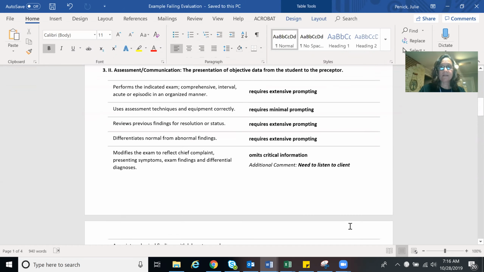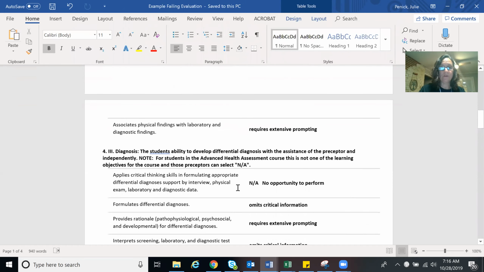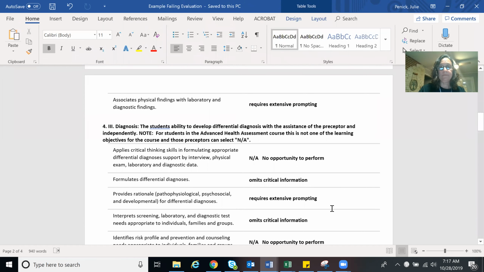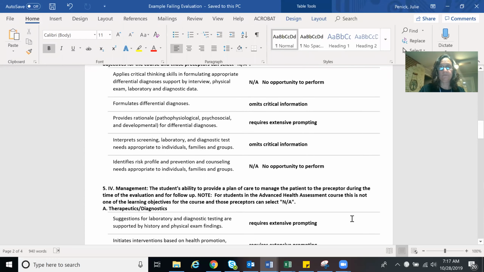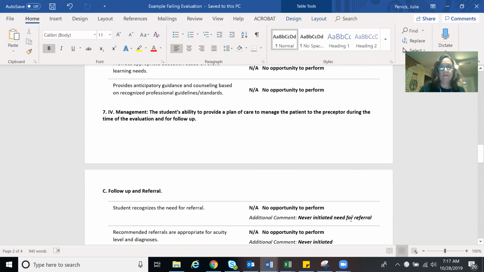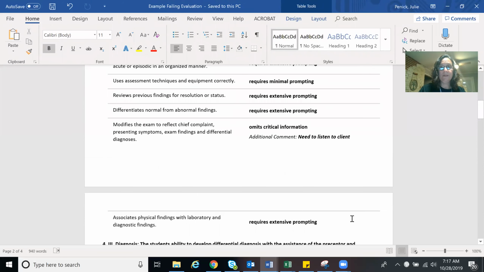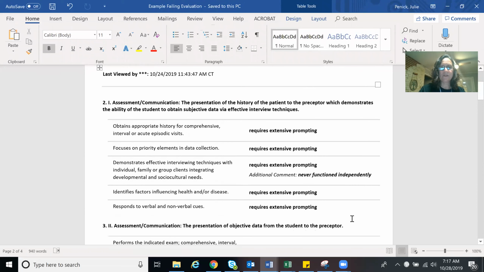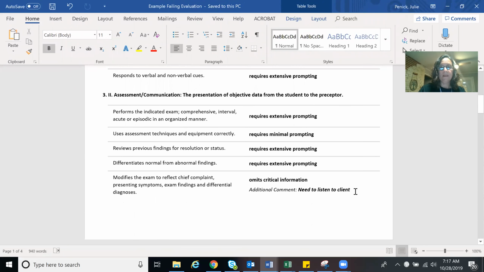Some of you will notice for the students in the advanced health assessment, they can put a not applicable for something. So the preceptor decided to comment on some things here as well. But as you can see, for the 2 big competencies that students are supposed to walk away from this course, the student is not meeting.